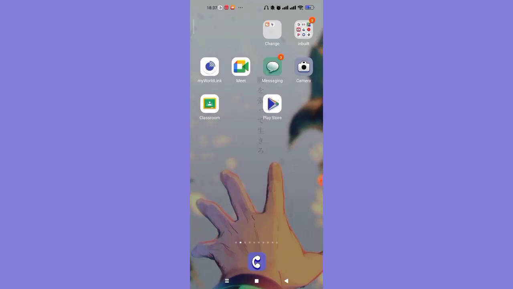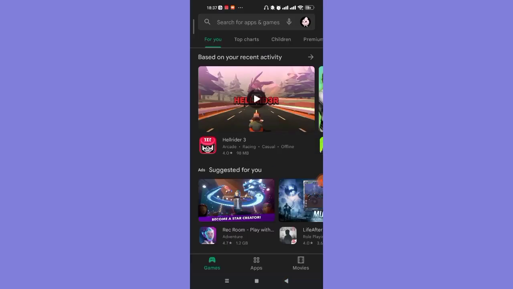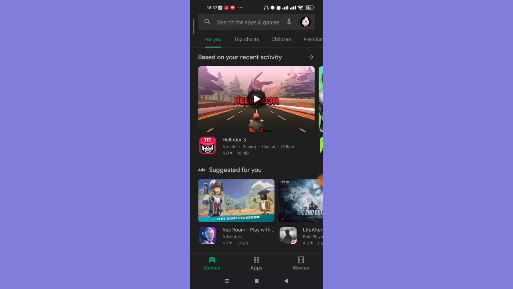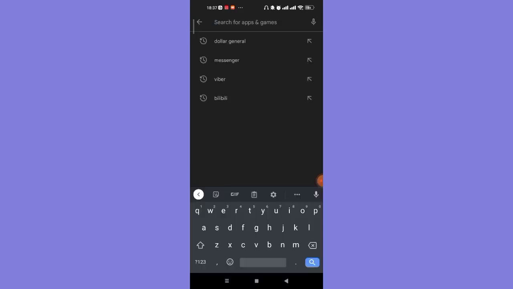First of all, make sure that you're connected to the internet. Once you make sure that you're connected to the internet, open up the PlayStore app. Once the home page of the PlayStore app opens up on your screen, on the top of your screen you'll see the search bar. Go ahead and click on it. After you click on the search bar, type in DOLLARGENERAL and hit the search button.